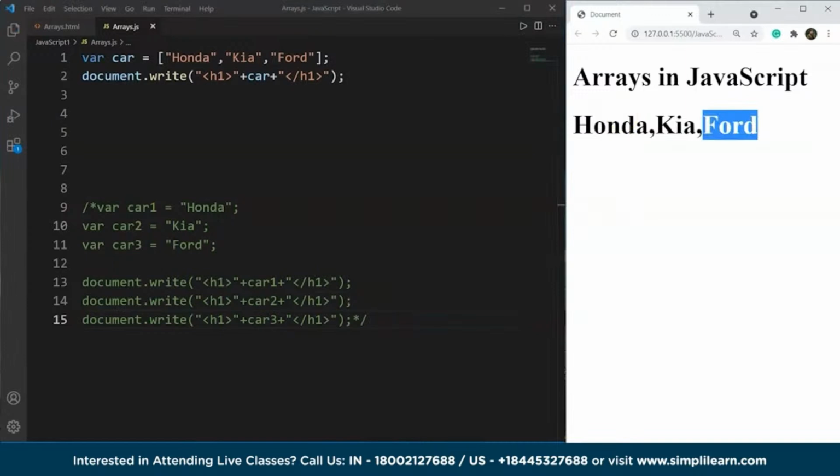So an array is a non-primitive data type or composite data type with one single name that can hold multiple values. Here the array name is car and it stores three similar values, right? Here we have three string values: Honda, Kia and Ford. So this array can store any number of values we want to store in that array.